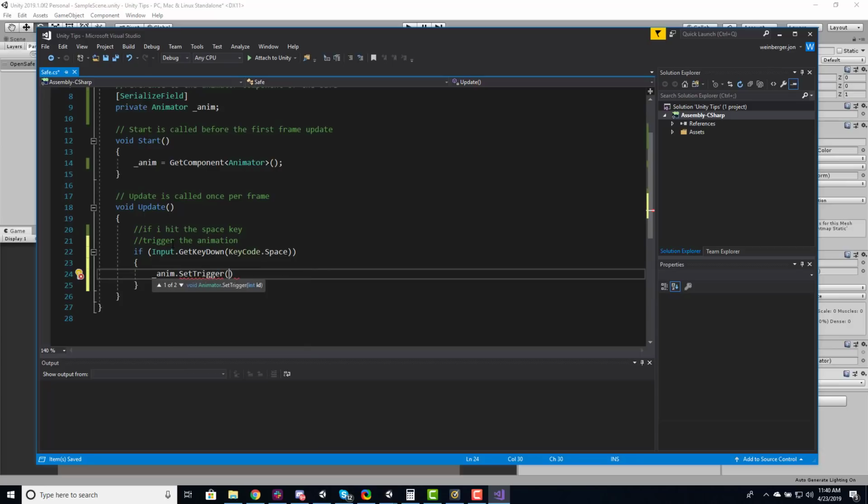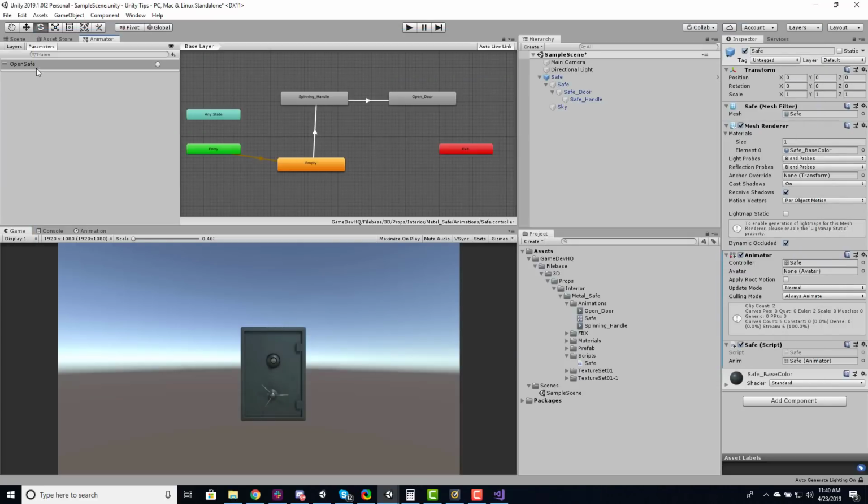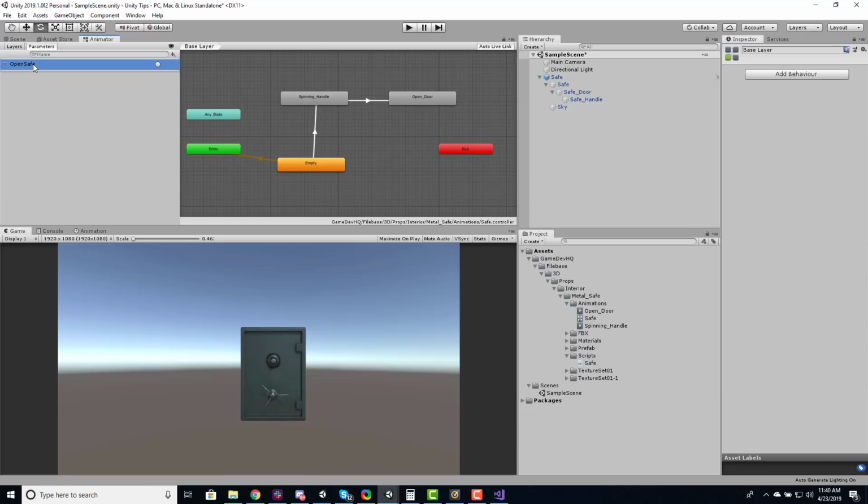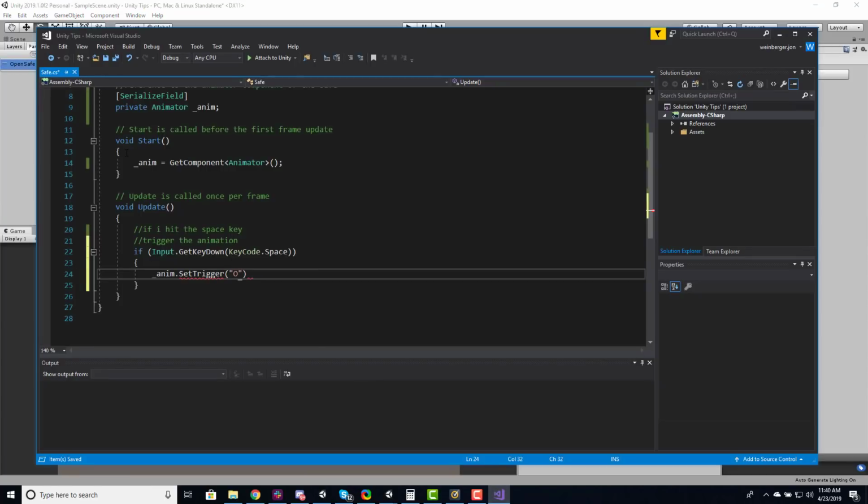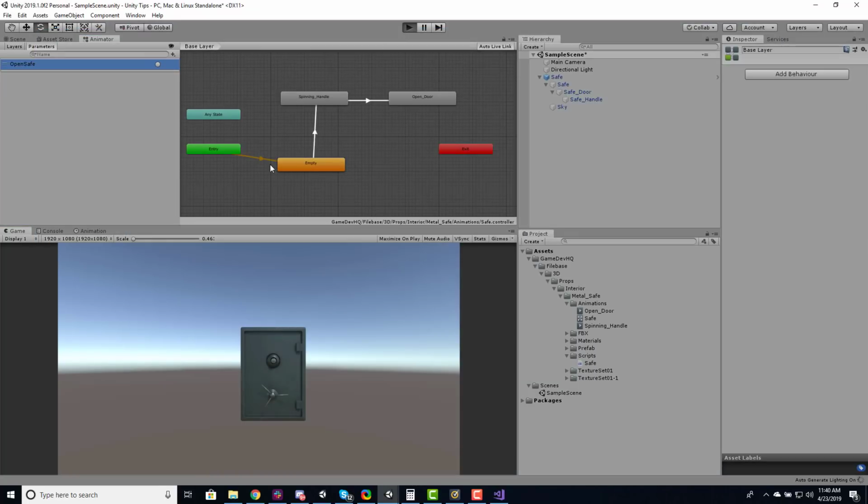And you'll see here that we have two options. We have int ID as well as a string name. If we use the name property, it's asking for a trigger name. That trigger name matches the parameter name that we created in our animator view called openSafe. So if I pass in here, openSafe, it's going to trigger that parameter and play our open door animation when I hit the space key. We can save our script, head back into Unity, and hit play.